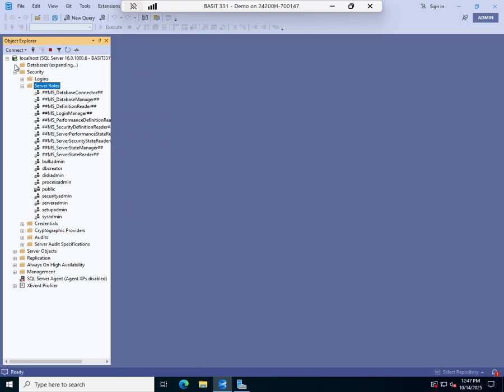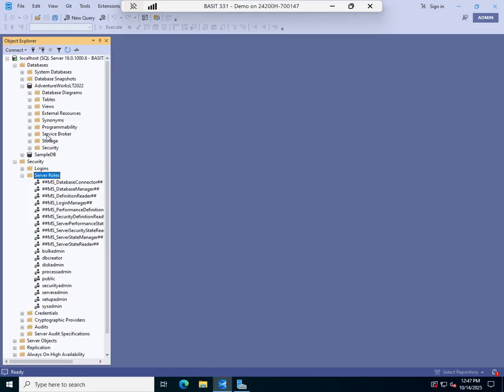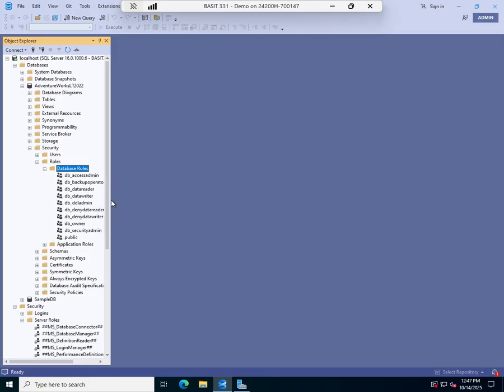Now I also have roles within my database. So if I go to database and I'm going to expand my AdventureWorks database, and if I come down here, I'm going to have security here as well. And you're going to see we have roles here also. And here are database roles, and these are again a bunch of predefined roles that I can give to people.